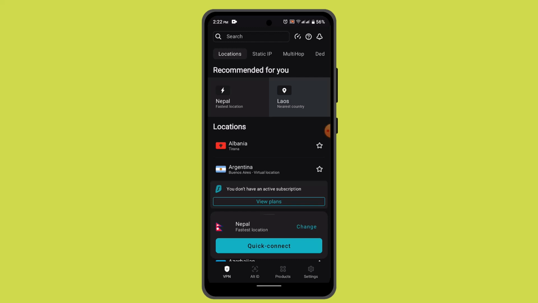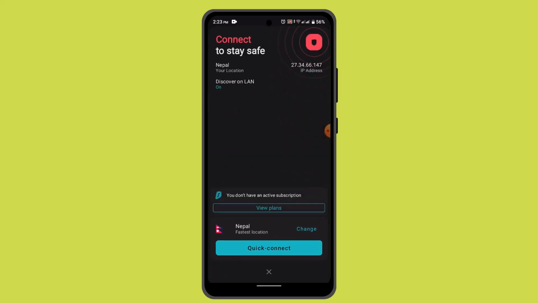So to ensure that you're connected to a desired server location, you can check your IP address using the Surfshark built-in tool, or by visiting a website that displays your IP address. So that's how you can change your location in Surfshark.